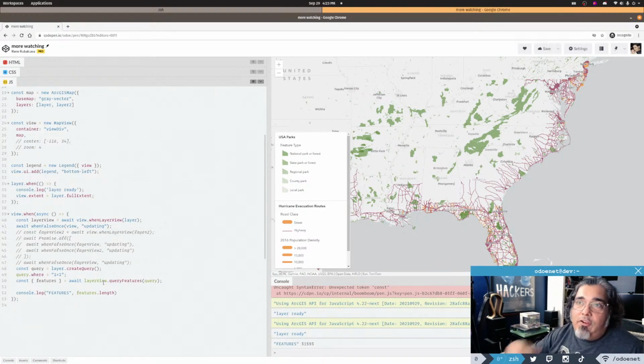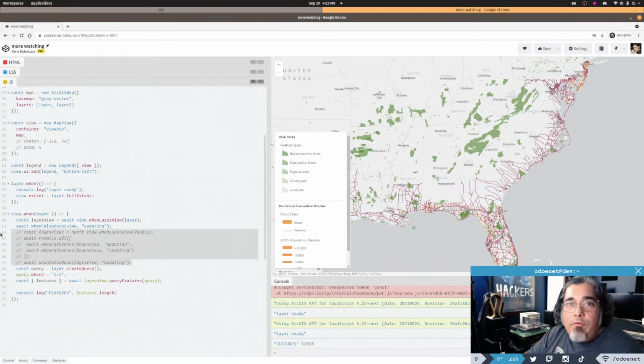When everything's done, you're good to go. So you can ignore all of these when false layer view updating stuff if you just care about when the entire map is done drawing. If you're looking for one specific layer to be done, like you only need that one for whatever reason, then use the layer view. Other than that, just use the view. It's much easier, much simpler to do. So that's what I pretty much tell people to do today.